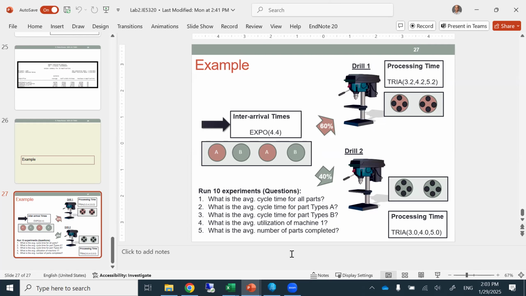And we are interested in collecting data for 24 hours about these 5 performance metrics: cycle time for all parts, cycle time for part type A, cycle time for part type B, the utilization of machine 1, and the average number of parts completed.